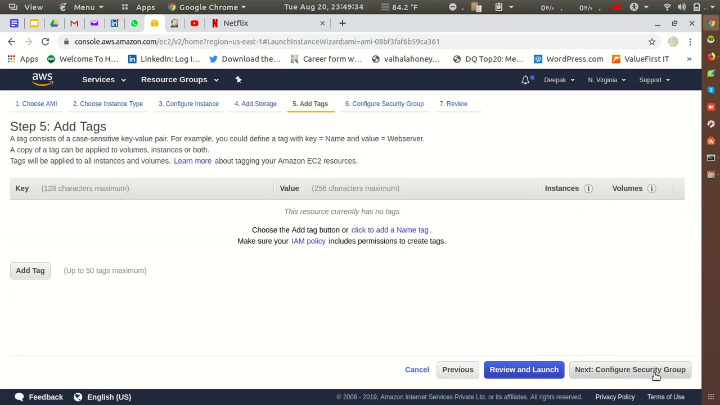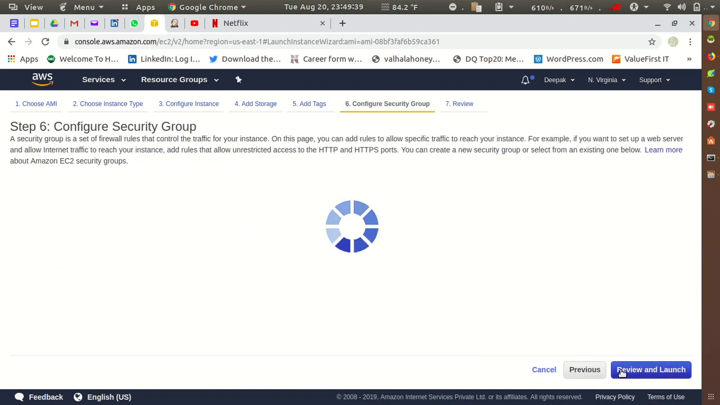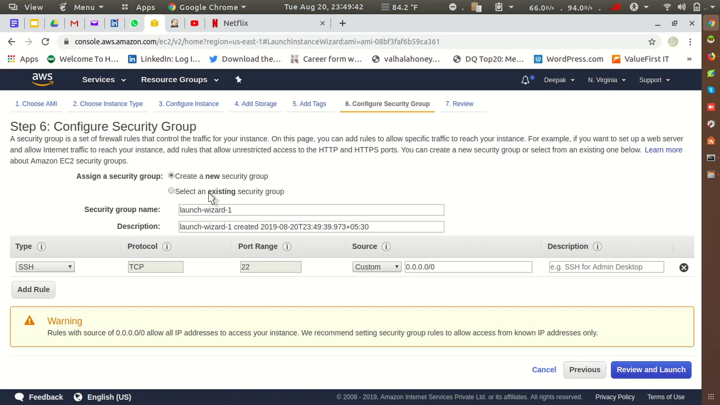Next, add the tags. I'm not adding any tags, but if you want to, you can go ahead and add them. Then configure the security group if you want. In my past video I gave the info on how we can change the security group of a running instance. For example, if you launched your instance through a new security group but in future you want to change it, go into my video section and check how we can change the security group. This time also you can change the security group.